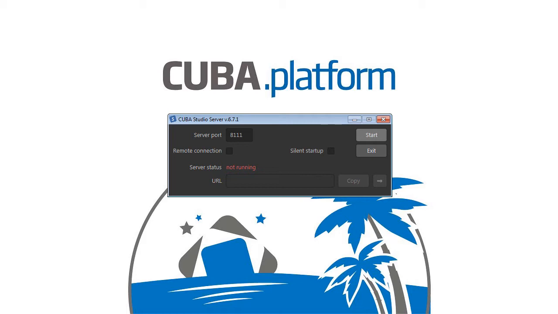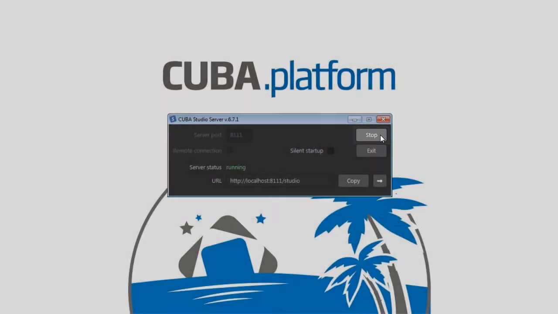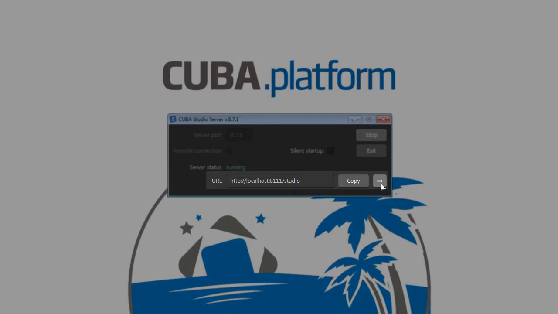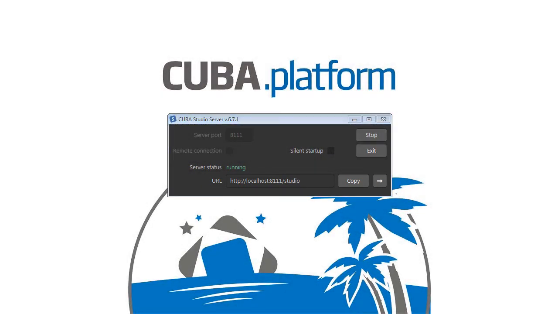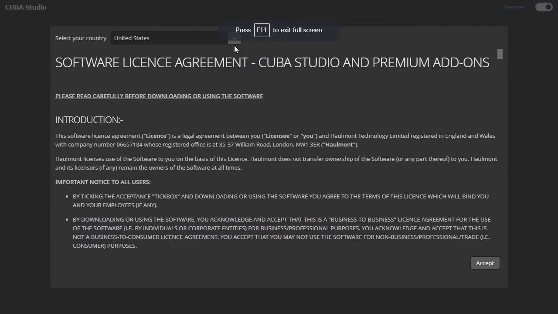I assume that you have downloaded and successfully installed CUBA Studio on your PC. Start the Studio server by clicking Start. When the web server is started, the URL of Studio web interface will become available in the URL field. Open the web browser and proceed to the prompted URL. Accept the license agreement.